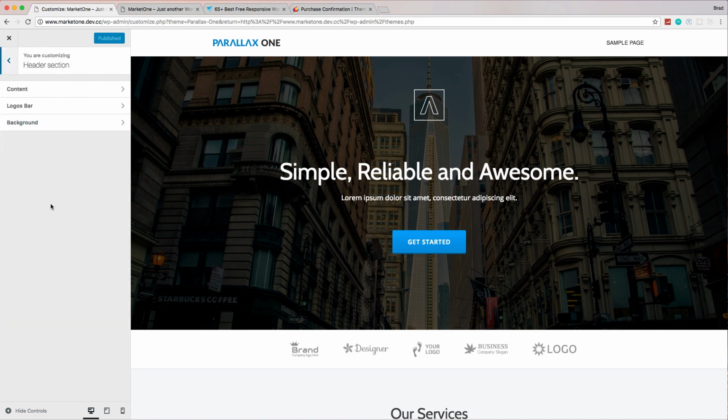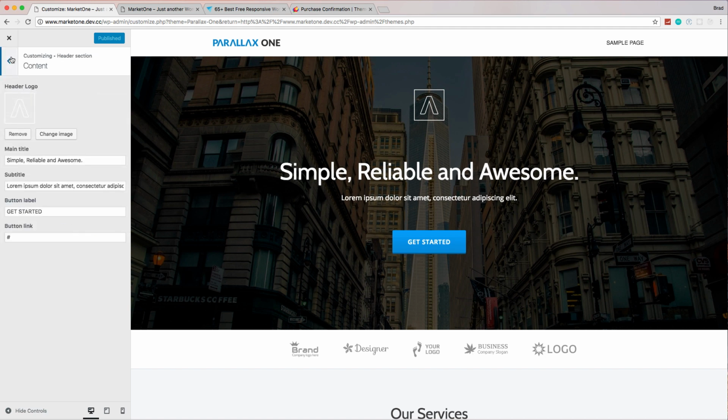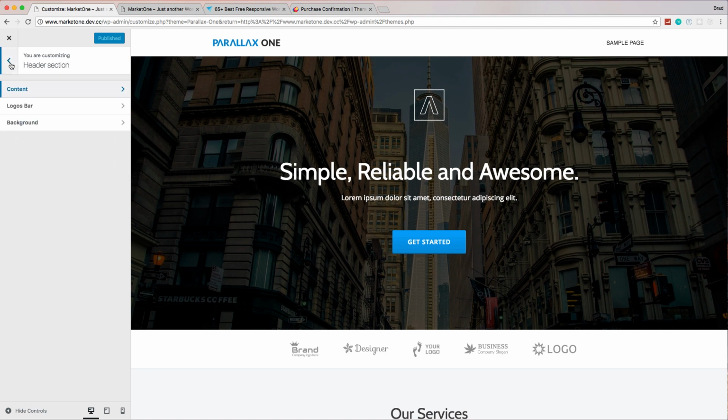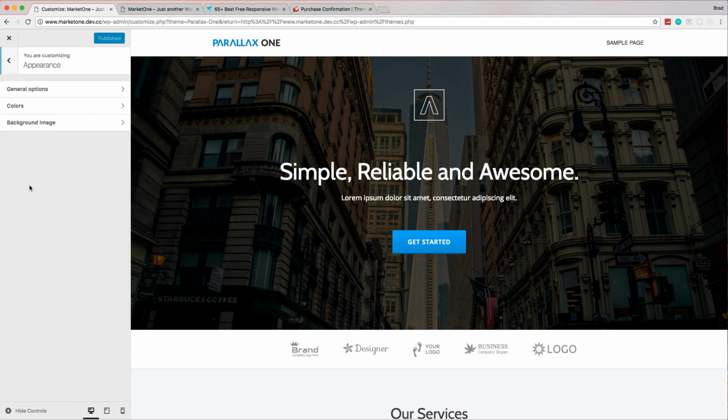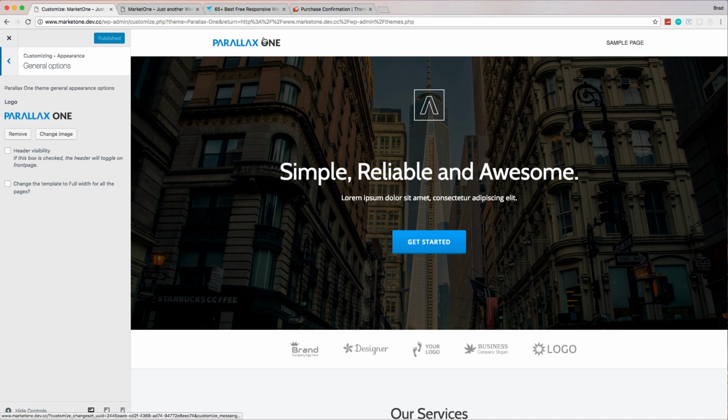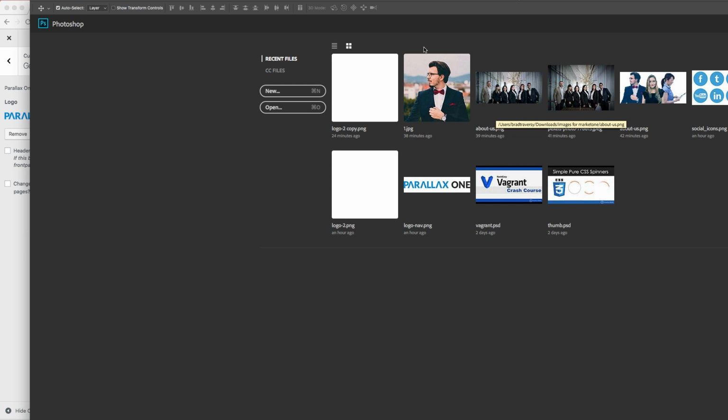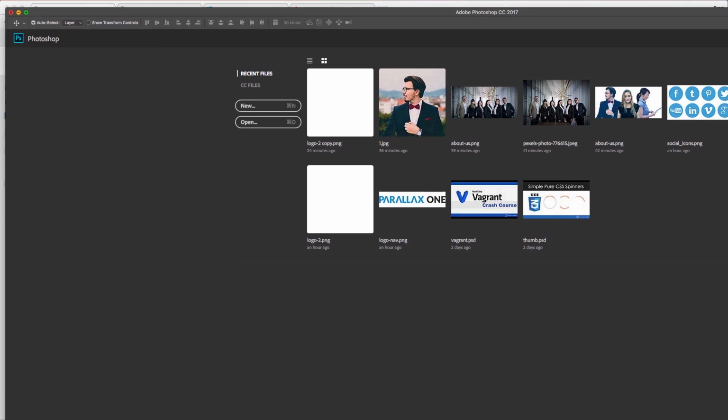But if we go to headers and we go to, let's see, I want the logo, appearance, general options, and this is where you can actually upload a new logo, which you're going to want to do. Your clients are going to want you to upload their logo. So what I'm going to do is open up Photoshop. Let me just fit this to my screen.